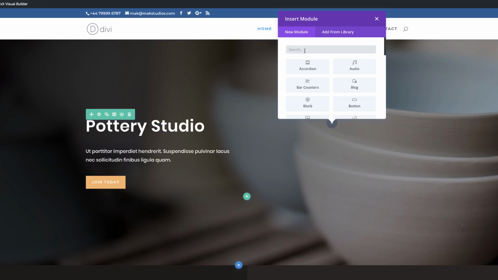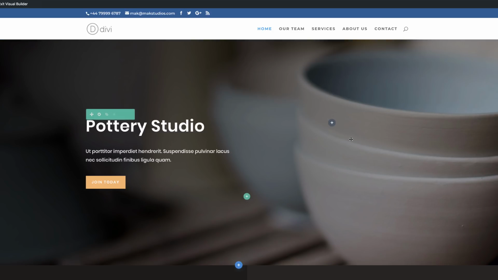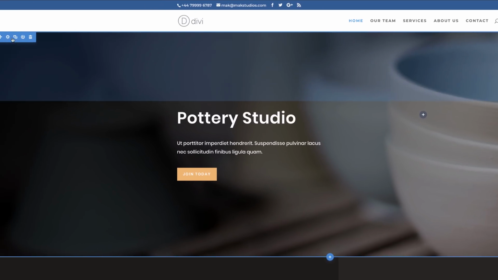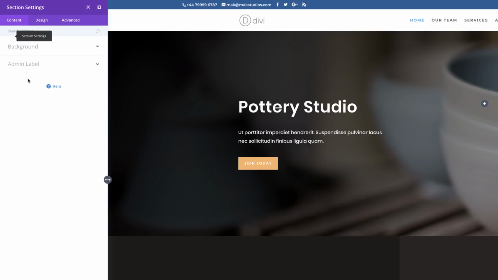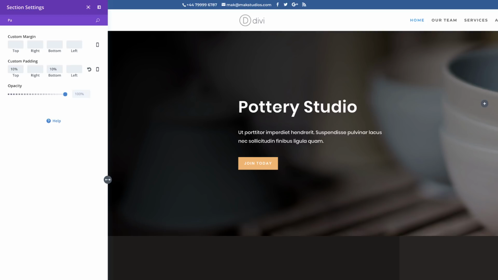So let's say I need a text module. As soon as I start typing, you can see here it appears. So that's the first feature. Now, this search does not only apply to modules. If you come over here, let's say to my section settings, and you want to look for something specific like padding, you can always start typing, and you can see here these are our options for padding.